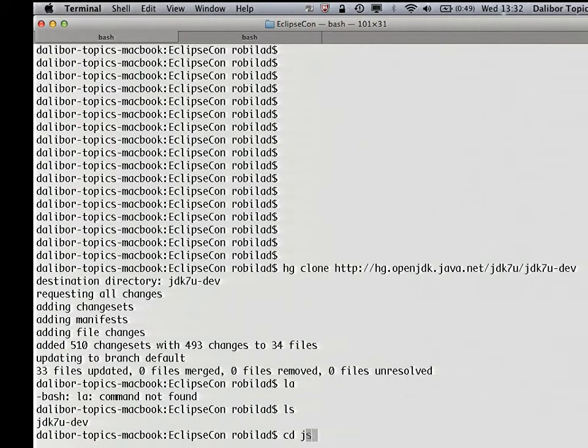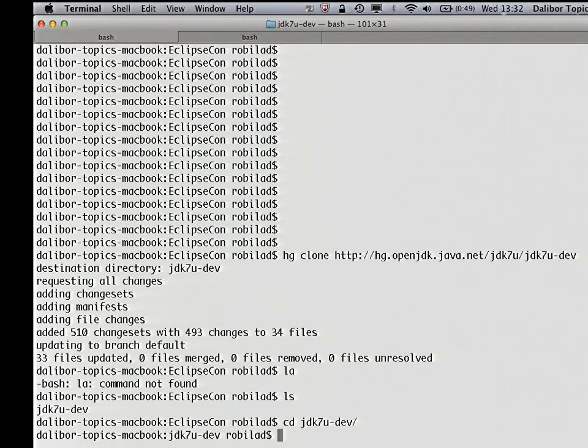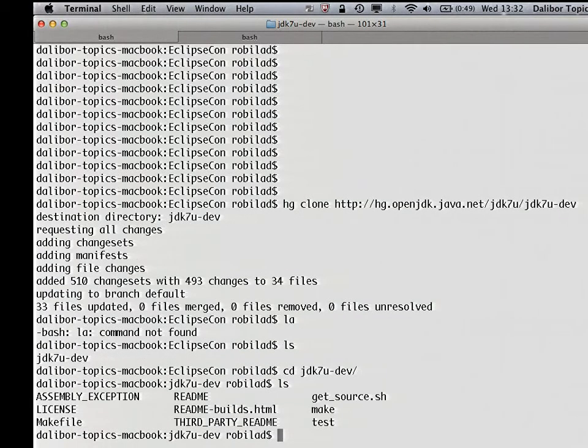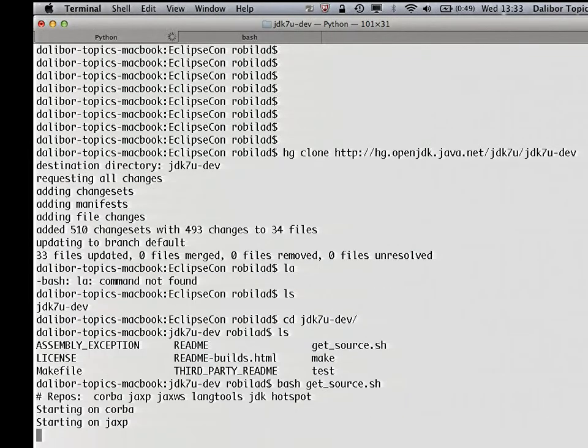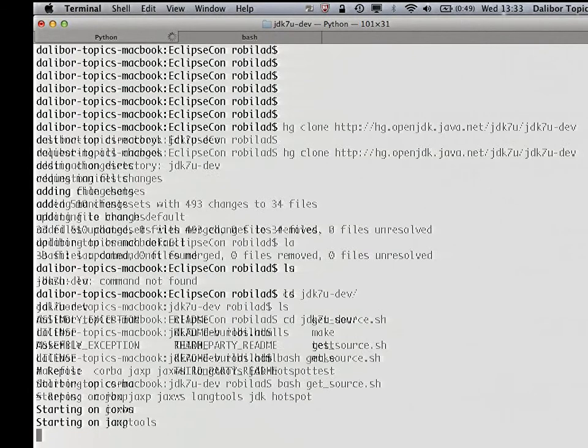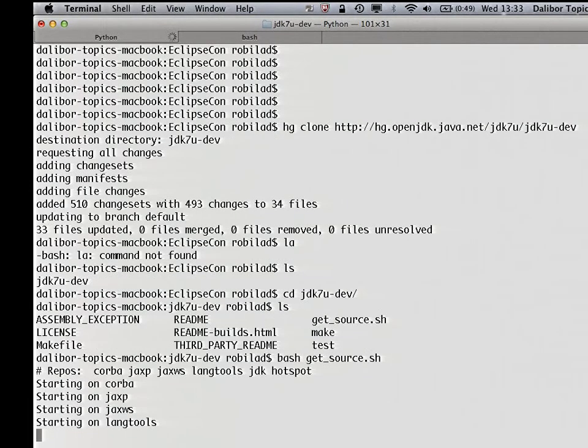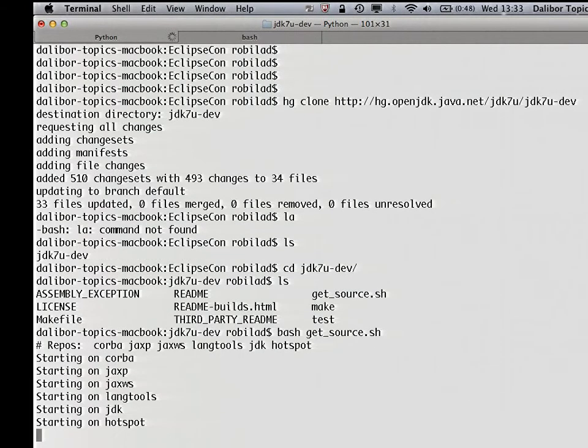All right, it's there. Excellent. Something happened. The network actually works. And there isn't much source code here, is there? Oh, there is a get_source file. Okay, let's run that. So the way the JDK 7 forest is set up, we have a top-level forest in Mercurial, and then we have for all the components like HotSpot or CORBA or JAXP or langtools or JAX-WS, or JDK code itself, separate Mercurial forests. So the script basically pulls all of this together into a nice little repository.